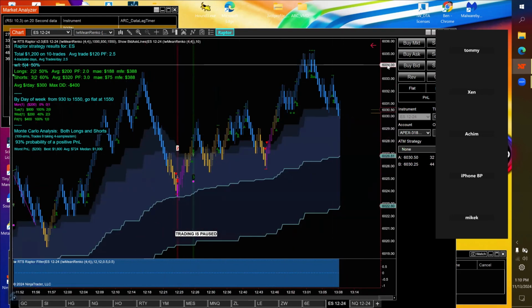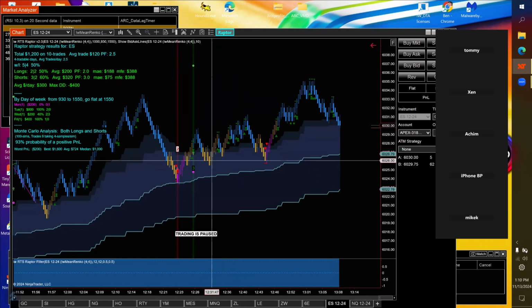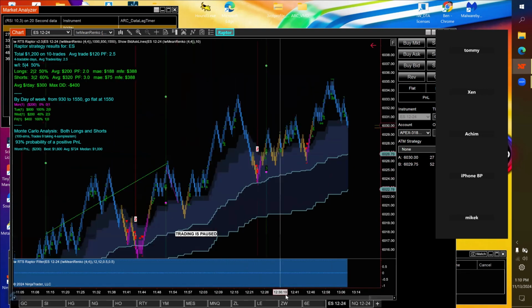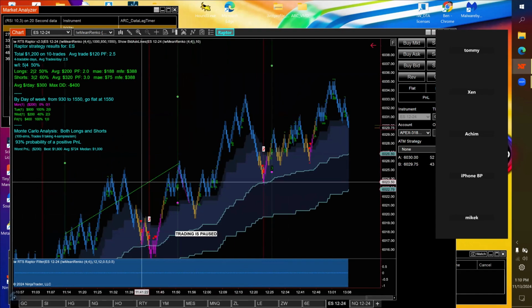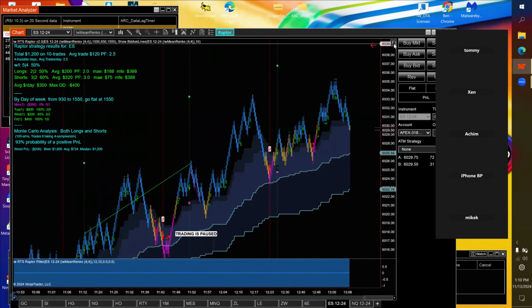We'll print a line here when we either hit target, which is up here, or when we hit stop, which is down here. We'll print a win or loss line. Green is the win line. It means we hit our target, and this kind of magenta colored line is a stop loss, losing trade.